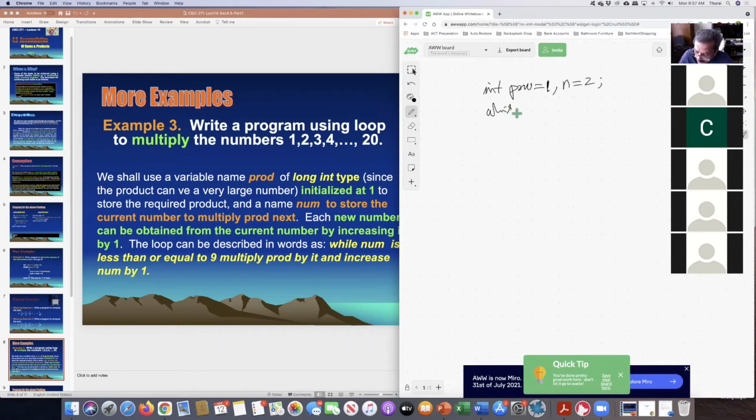So while n is less than or equal to 20, pow equal to pow times n. So current value of n is 2. So 2 will multiply this. And after that, n should change to 3, so that next time through the loop, I'll be multiplying by 3. So I can just put plus plus behind this and they'll do it. And that's all I need to do to multiply up all those numbers. And when the loop finishes, see out prod.